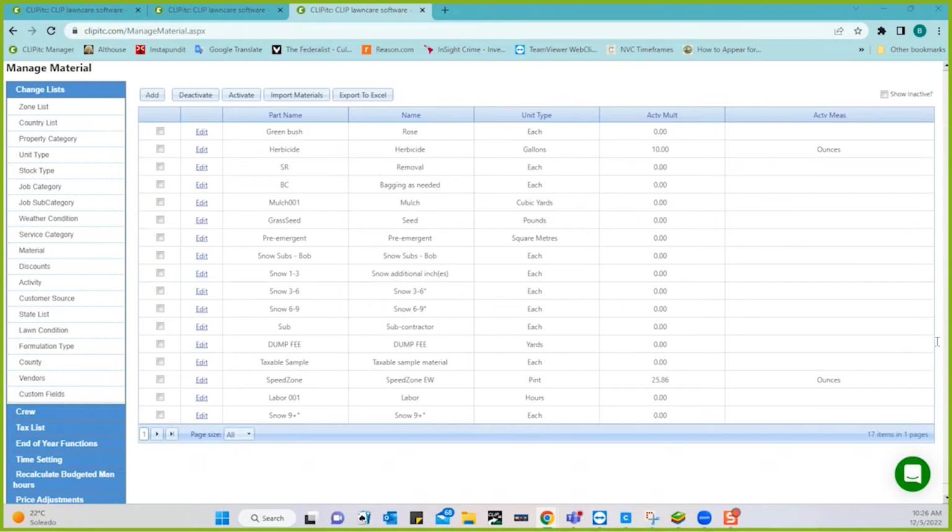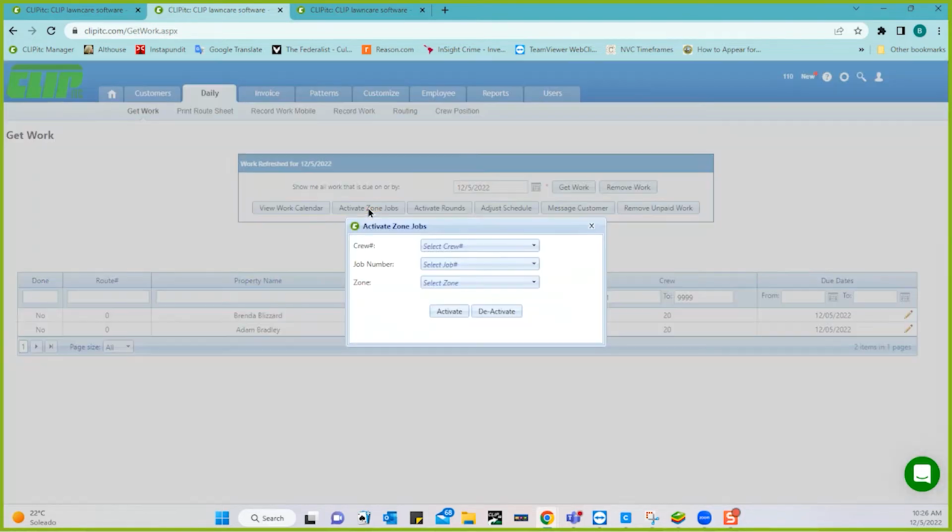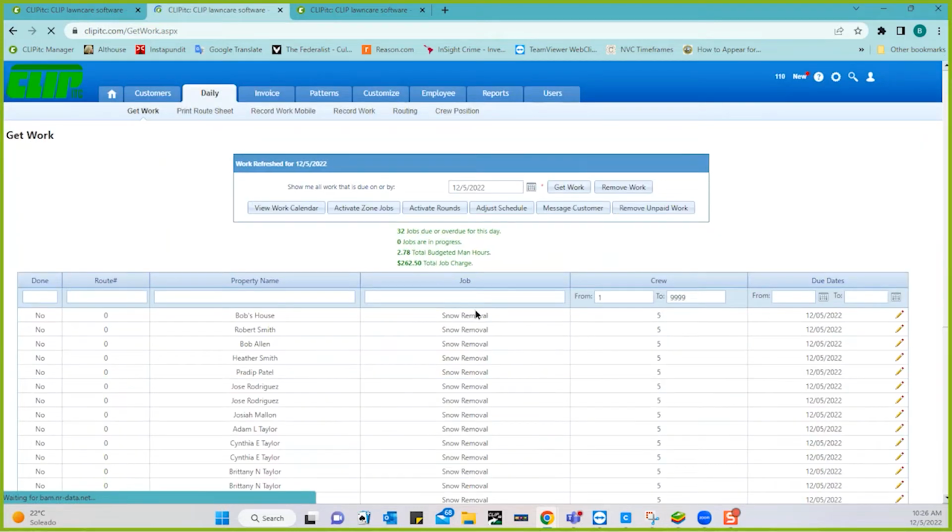All right. So you've got the different materials. Then what you would do is you would come in here, and these are actually assigned to crew 5. So we're going to come in here. And again, just this exercise in how you activate zone jobs. Okay, so here are customers where I have set up their snow removal to track it with materials.